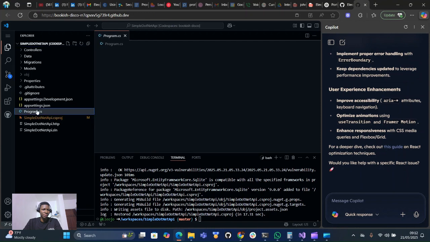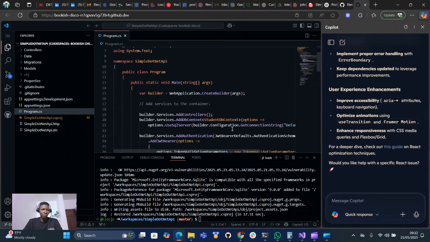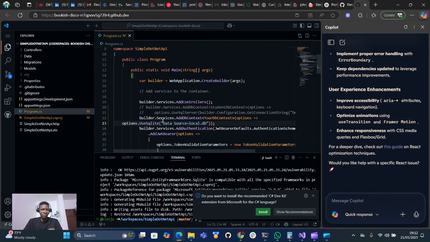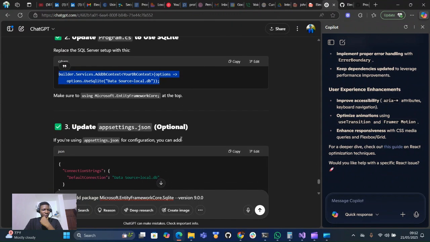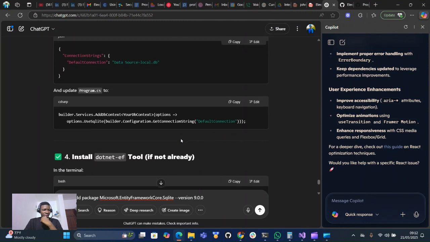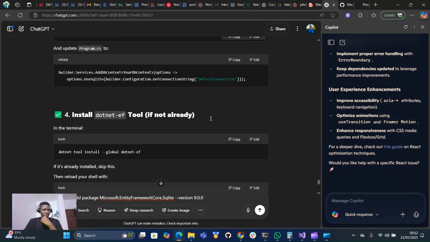Come back to your Program.cs, and make sure you comment out the one that uses SQL Server. You comment this out and then you paste this one. When you paste this one, you make sure that you change this. This is StudentDbContext, so you make it the same. After doing that, you go to the next step: we don't need this because we are not using configuration settings to do anything.